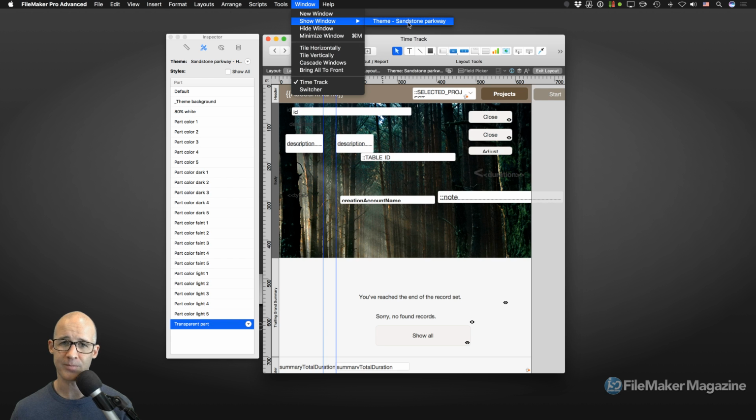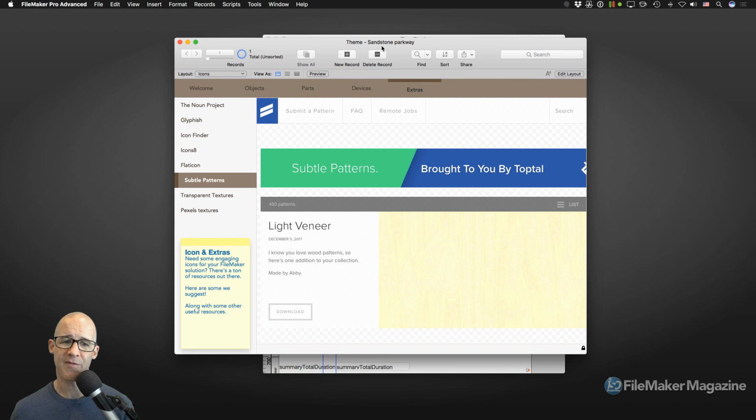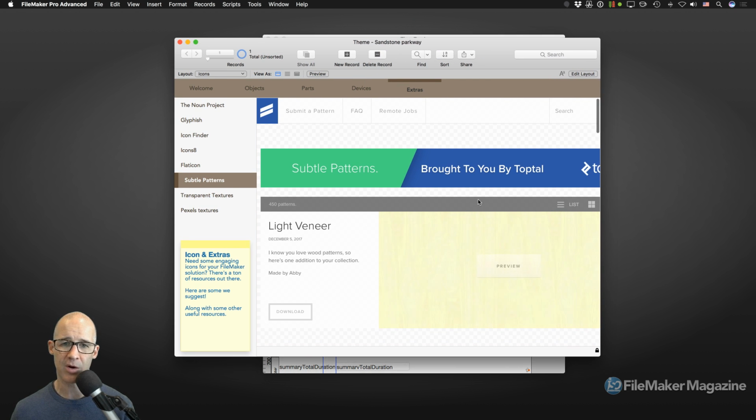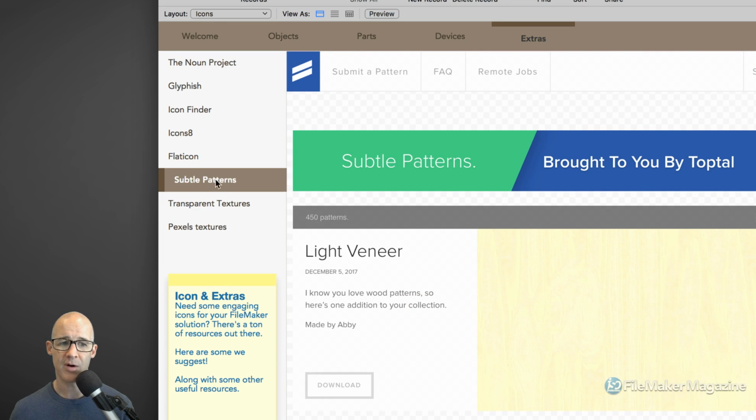moused out. In this theme file that I have here from FileMakerThemes.com, of course, there is a link in the extras area called Subtle Patterns. Now, I showed you how to put an image into the background or into any body part if you want to. And in fact, optimizing that image, that's something that we'll take a look at later in another video.